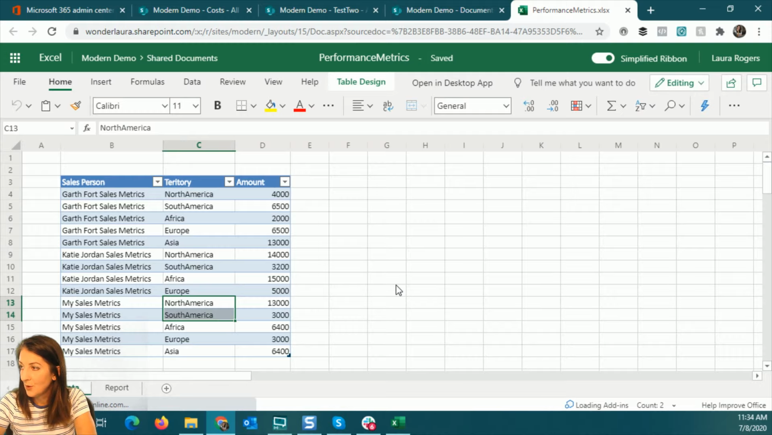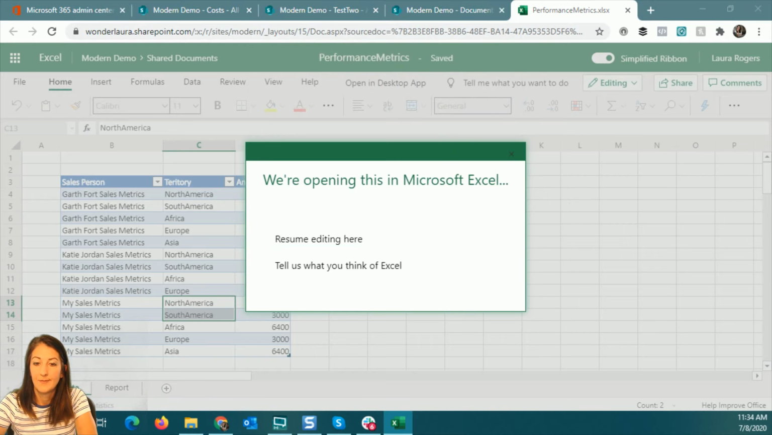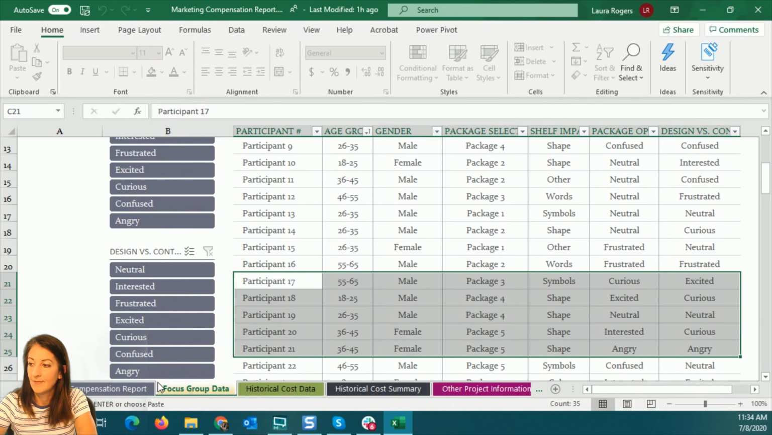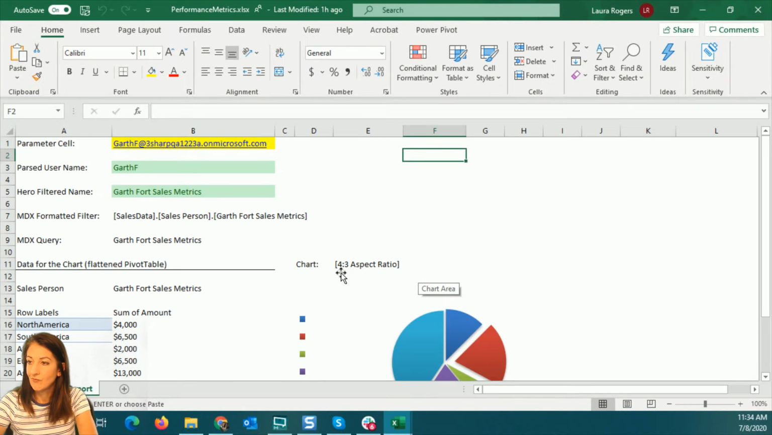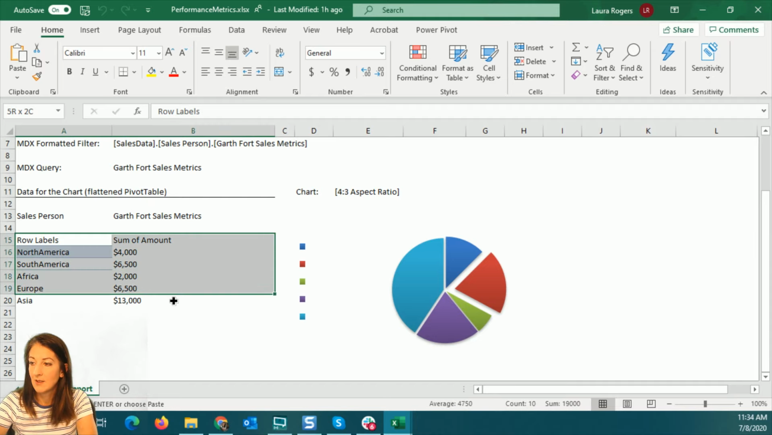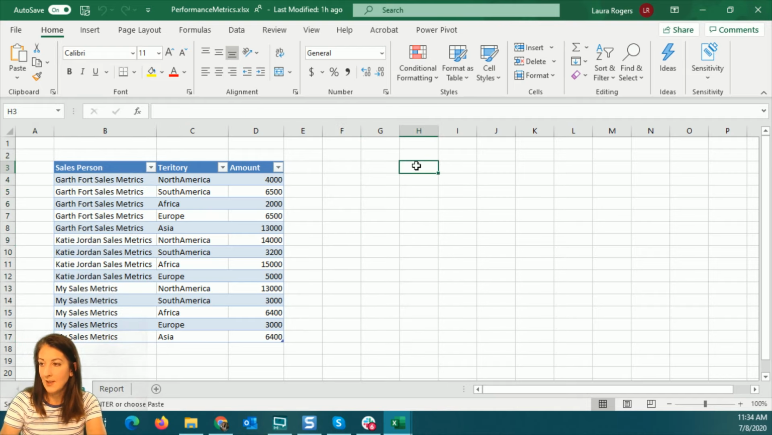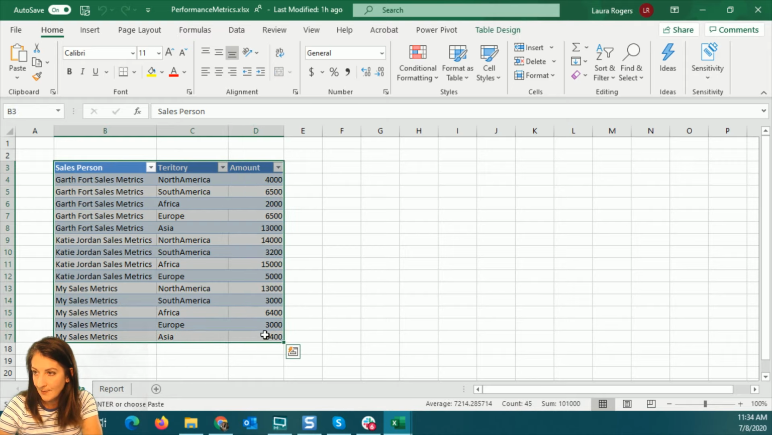Okay, so I'll go open this one in the desktop app. Okay, so here is my data that's in a table. Oh, here, there we go. It's actually a tab called data. And then what I can do is select that whole thing.